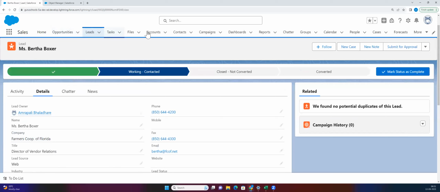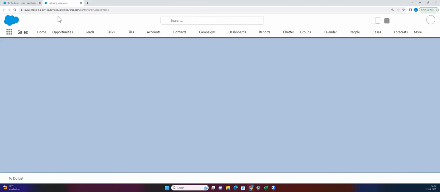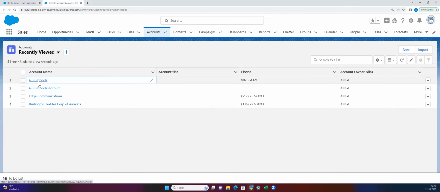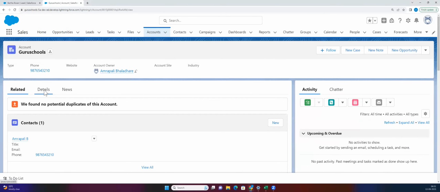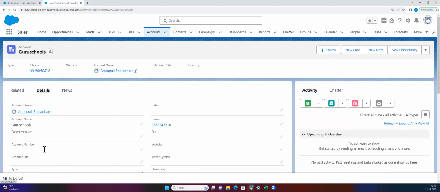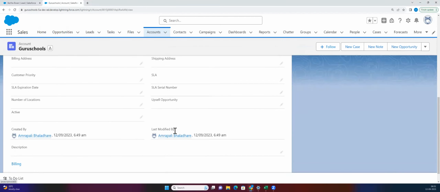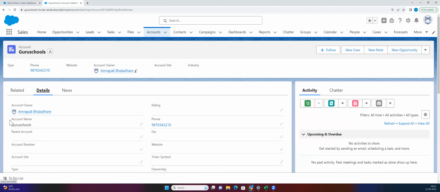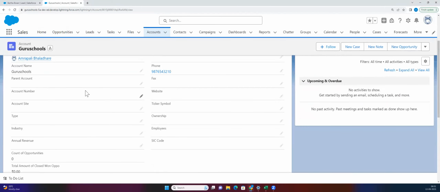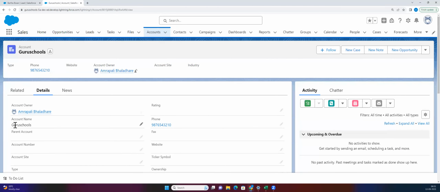So let me open account here. Okay, this is the newly created account in the system. So what information does it have from lead? Only the GuruSchool name and phone number. Why? Because we have not entered any other information while creating the lead. So we only have this information. Okay. Now this is the account, that means the company with which we are doing business.